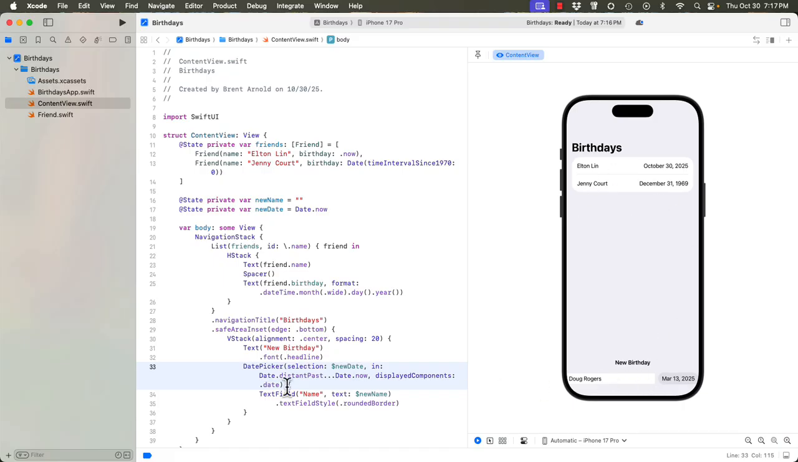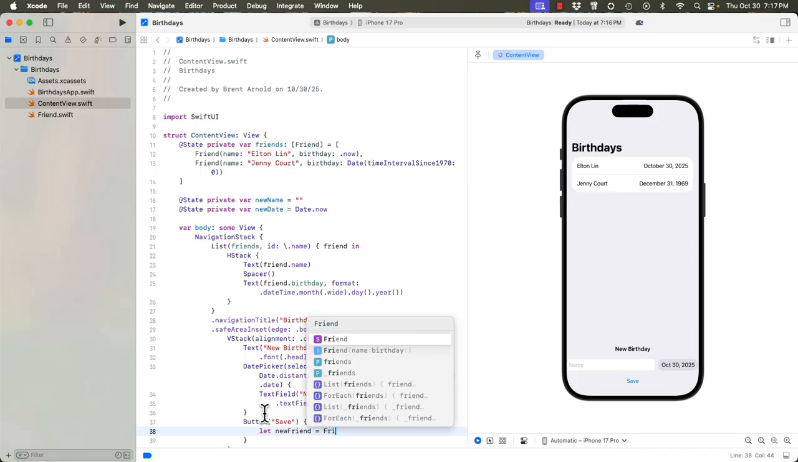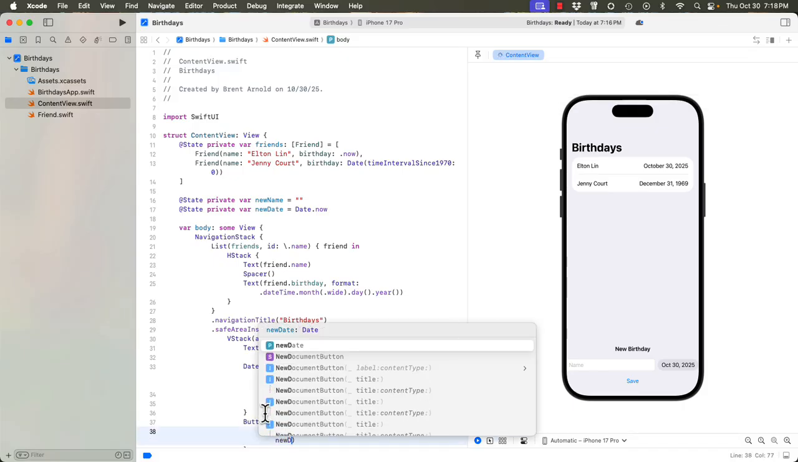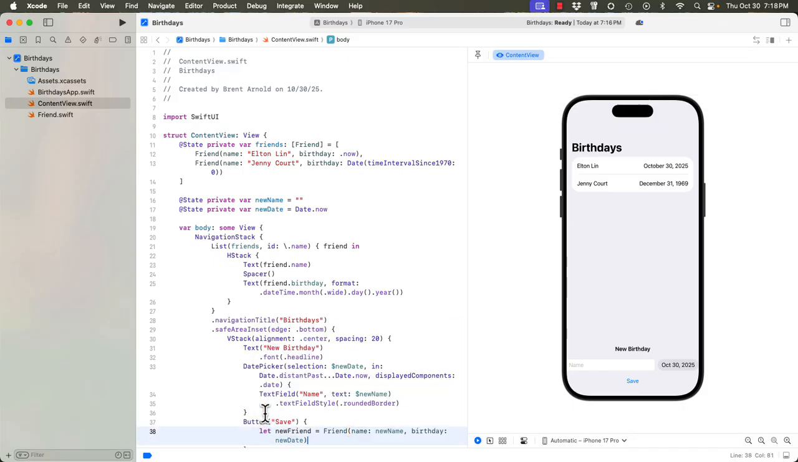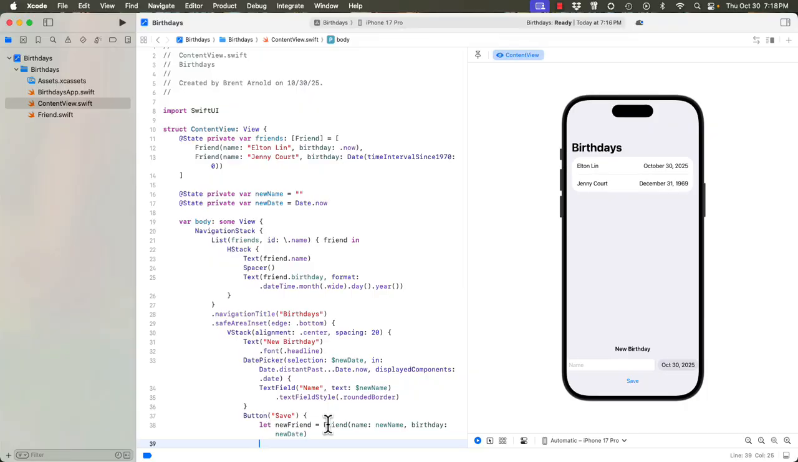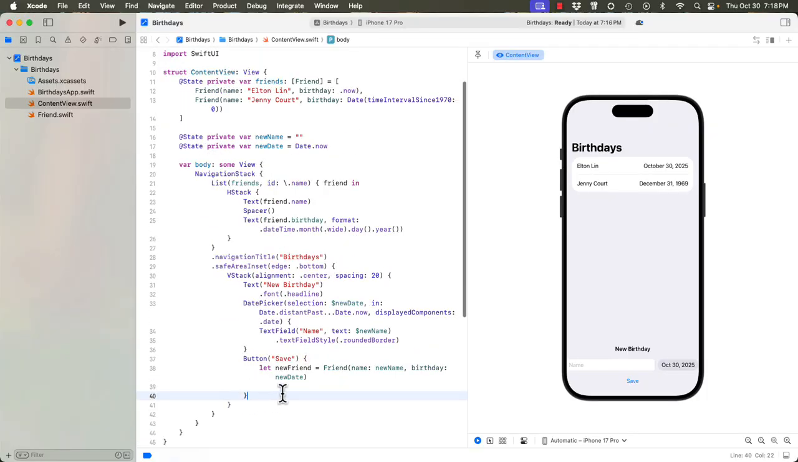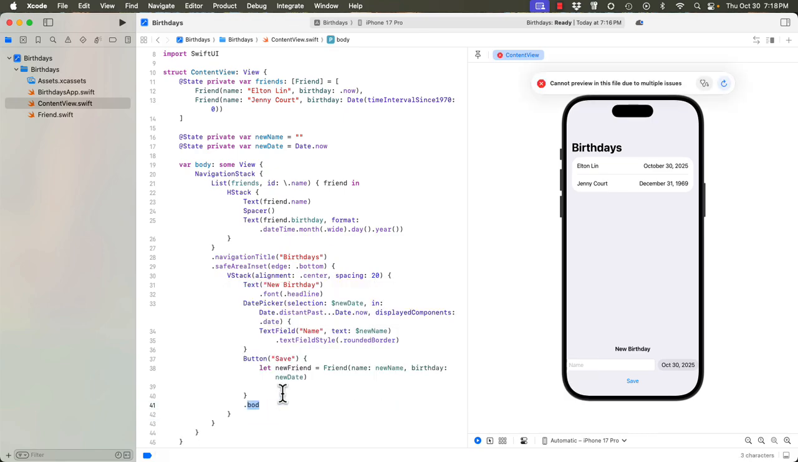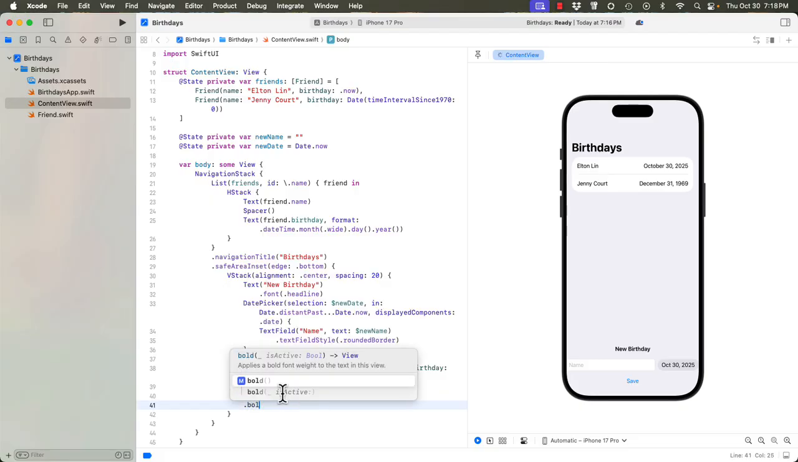So let's fix that. Let's add a button below our date picker, and we'll call it Save. And then in the action, we're going to say let newFriend equal Friend, and then the name is going to be the newName, and the birthday is going to be the newDate. Then on the button, let's add a modifier. We'll set it up for bold. Whoops, that's not what I wanted. B-O-L-D, bold.